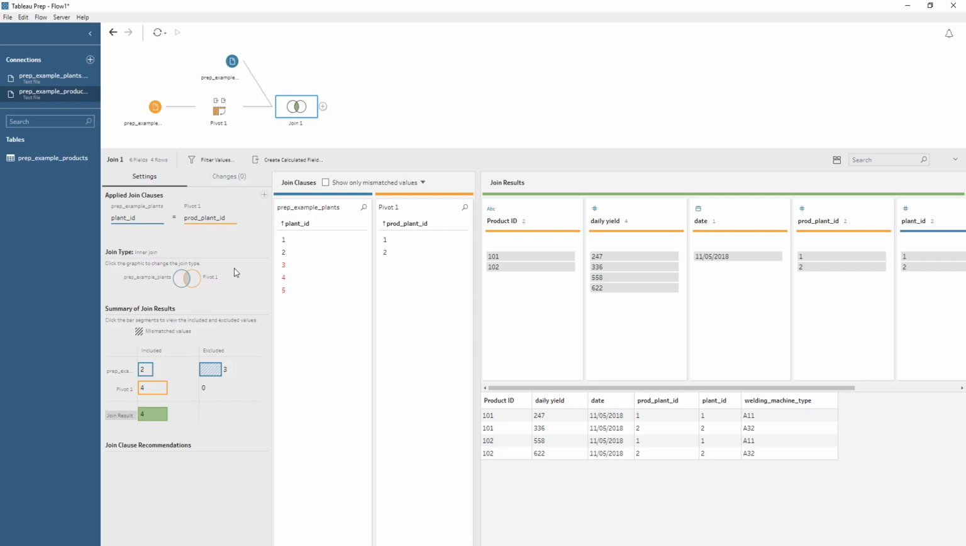Now notice Tableau is pretty smart, and even though the fields are not named the same, it's decided that, hey, the values match up, the names are similar. And so I think that the field that we should join on is this plant ID. In the blue data set, it's called plant ID. In the yellowish data set, it's called prod plant ID here, but it's decided that those are analogous, and it's going to try to match values there.